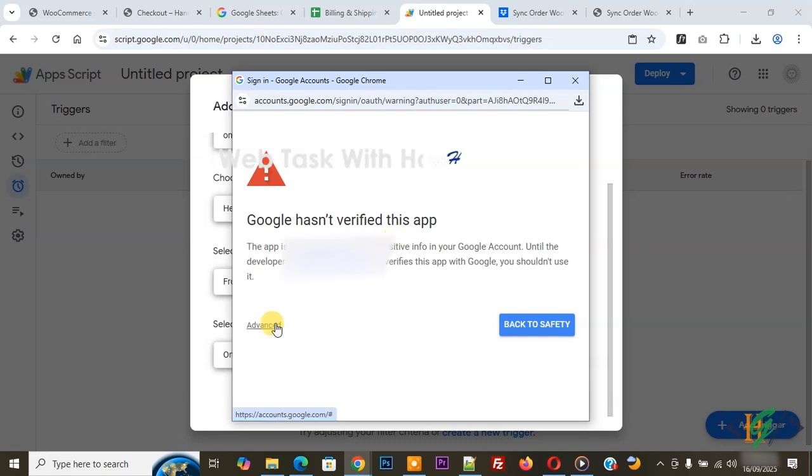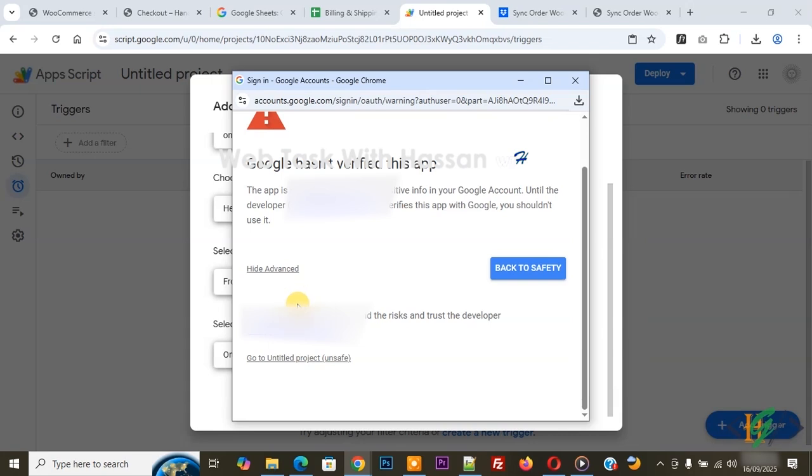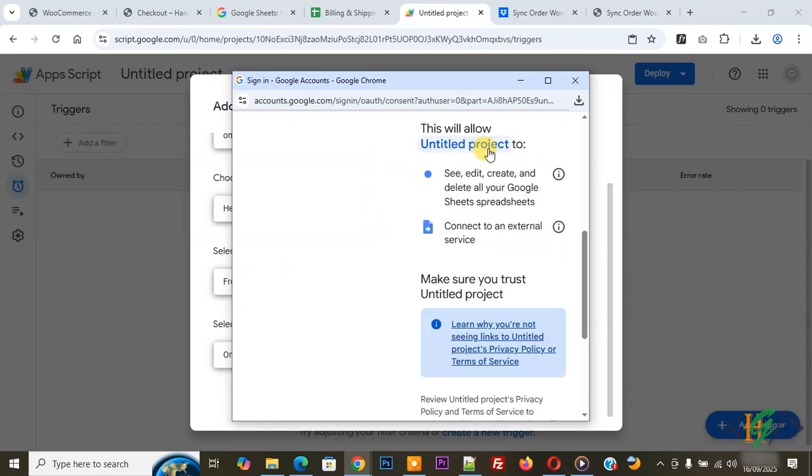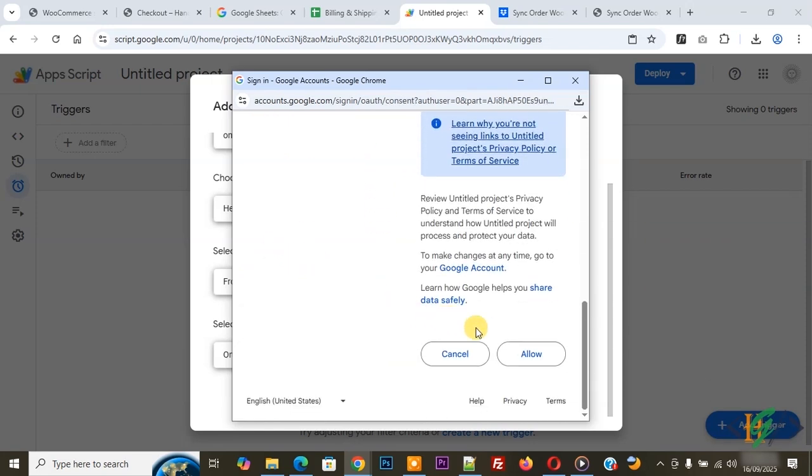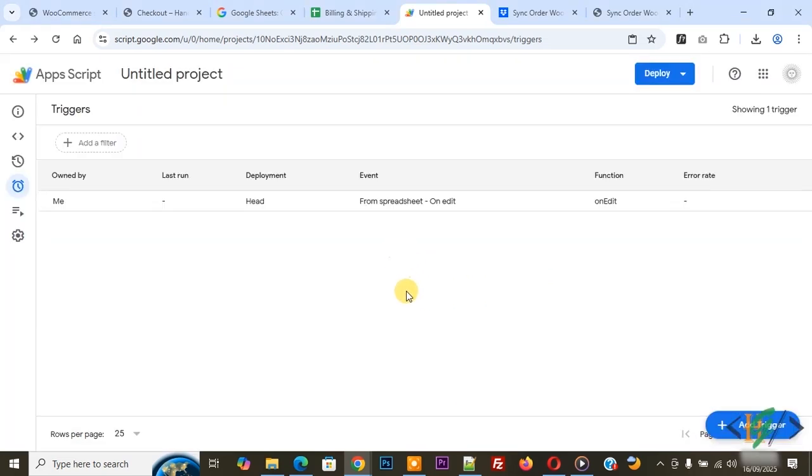So click on the Advanced option. So we are going to verify this app. Click on Advanced, and after that you will see "Go to Untitled project (unsafe)." So click on it, and after that your issue will be fixed and the trigger will be saved in Apps Script. So after that you can deploy the trigger.